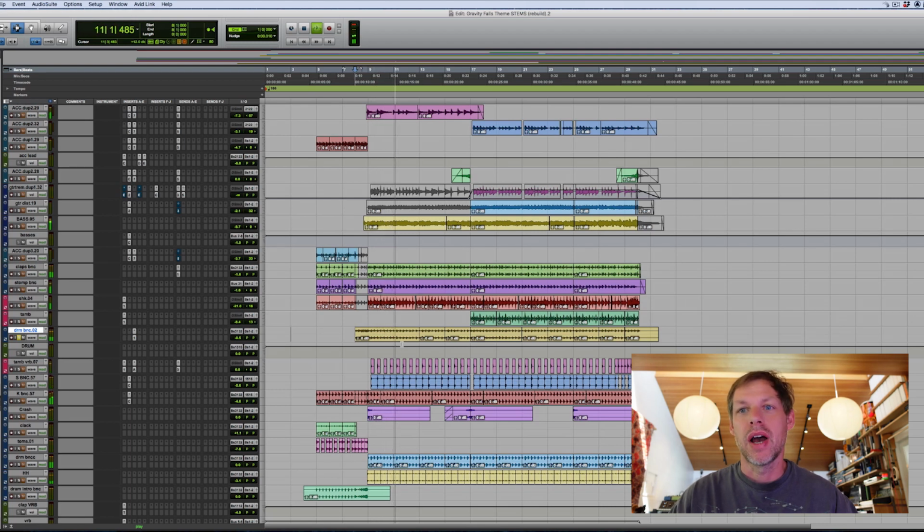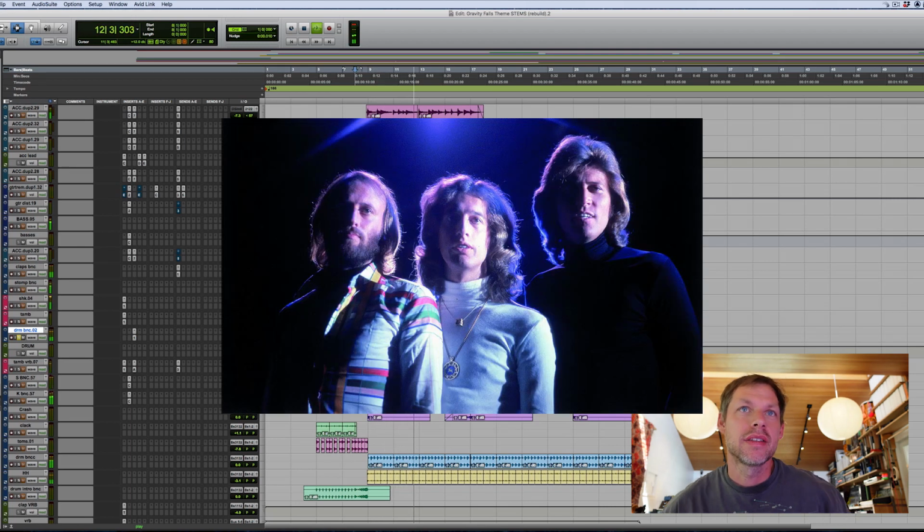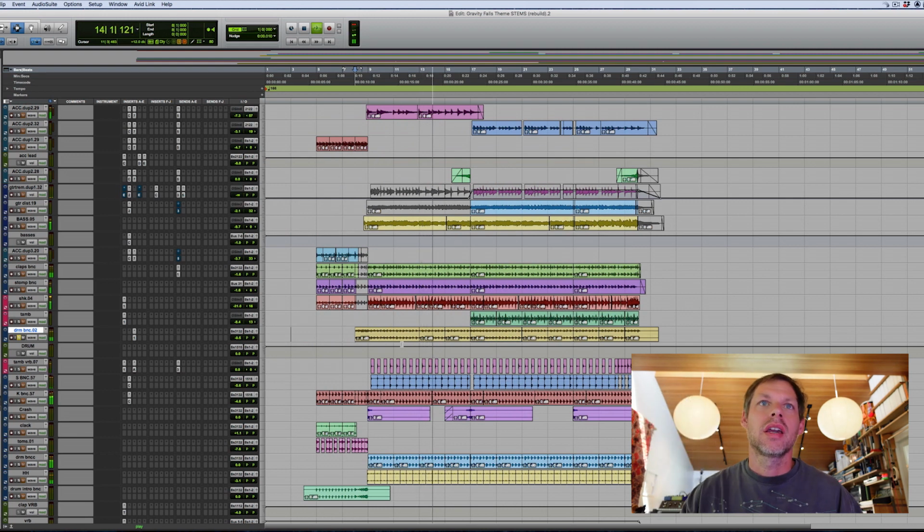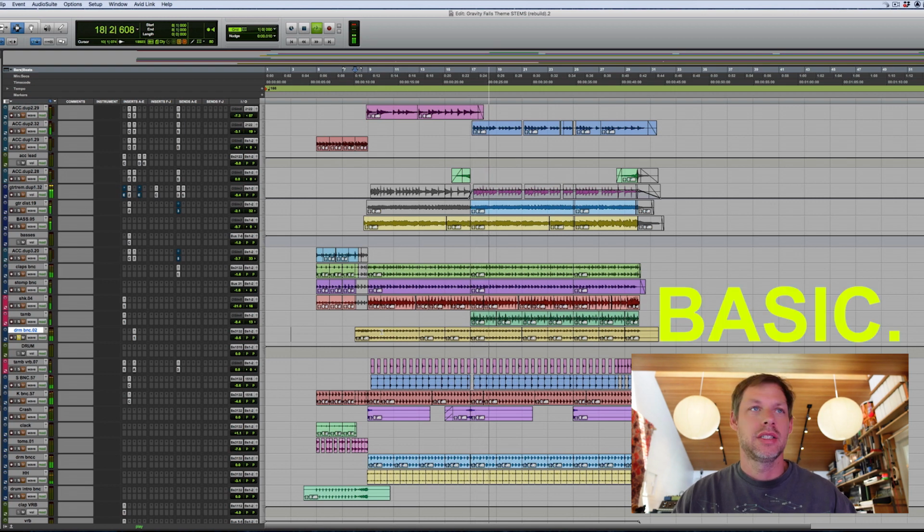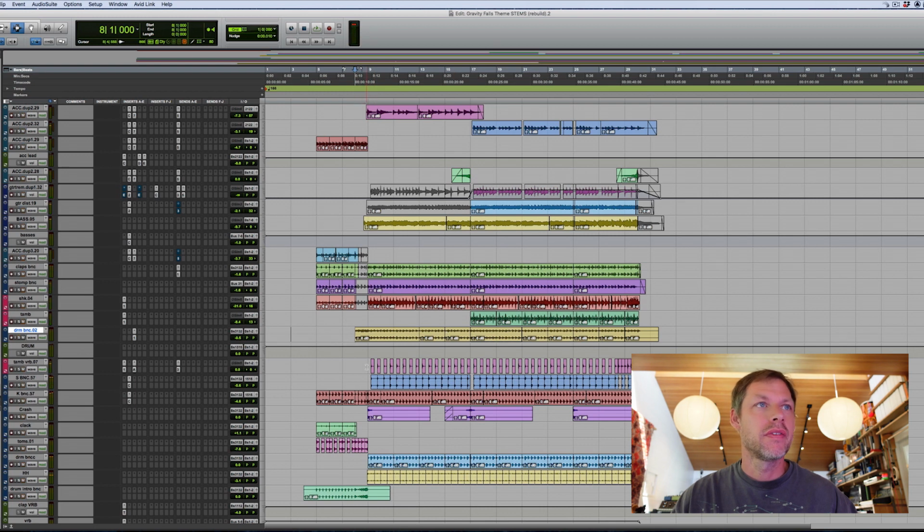So it's like fast disco hi-hats, kick and snare. Basic. That's what that is. Those are the Gravity Falls drums.